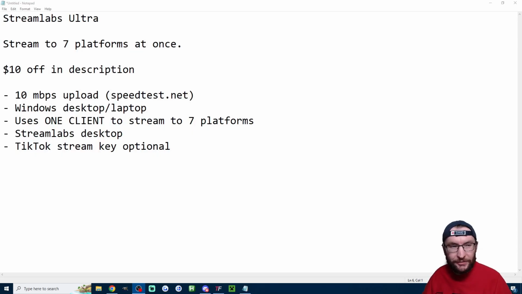And our next multi-stream method is Streamlabs Ultra. This lets you stream up to 7 platforms at once with one client only.